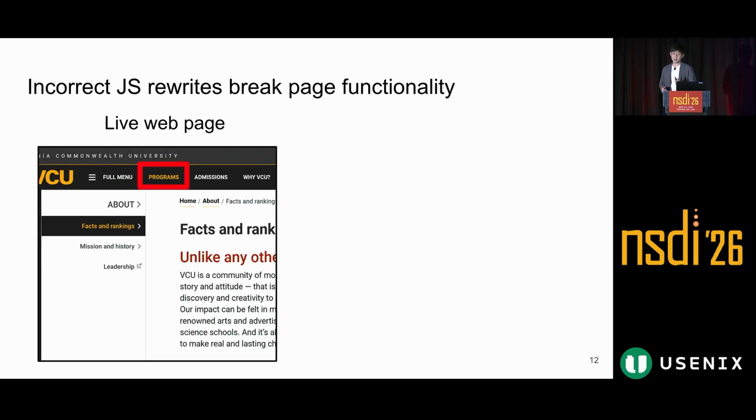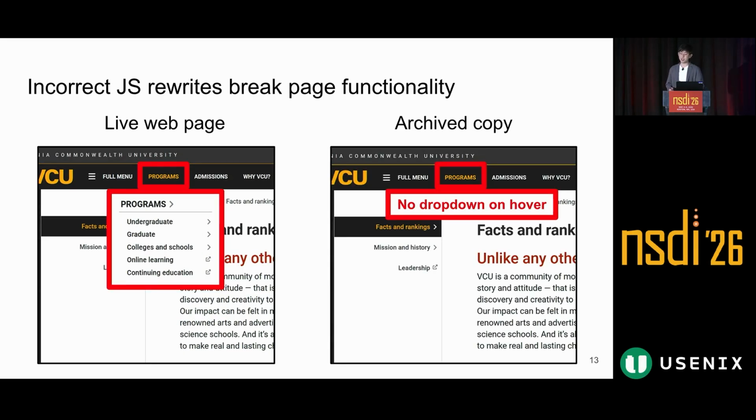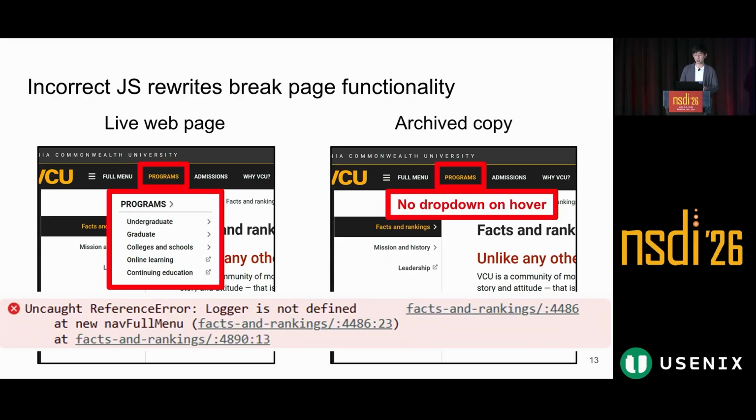The problem is not limited to appearance differences, but also affects functionality. If you look at this case, for this live web page, if you hover on this program button, there should be a drop-down showing different programs. But if you try to do the same thing in the archive copy, there will be no dropdown. The reason is similar. Because we rewrite JavaScript incorrectly, we trigger some errors that prevent the event listener from being added to the button.